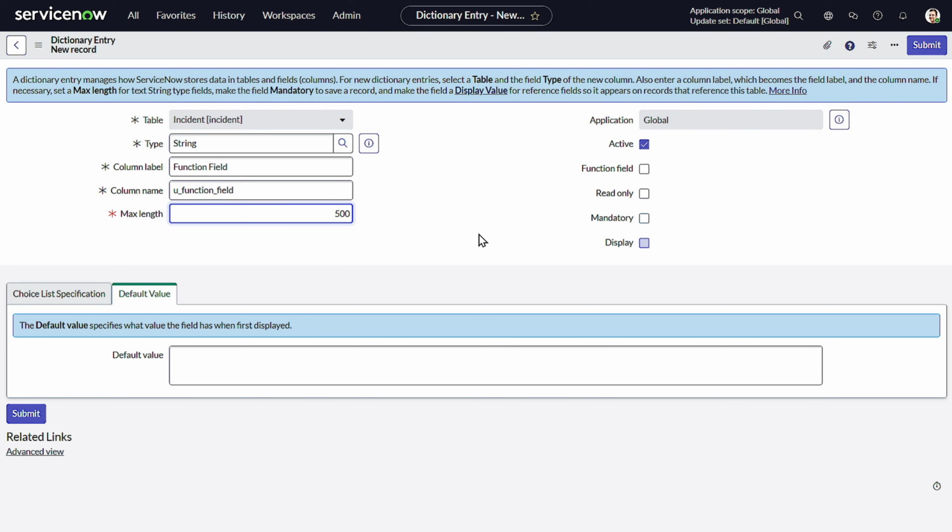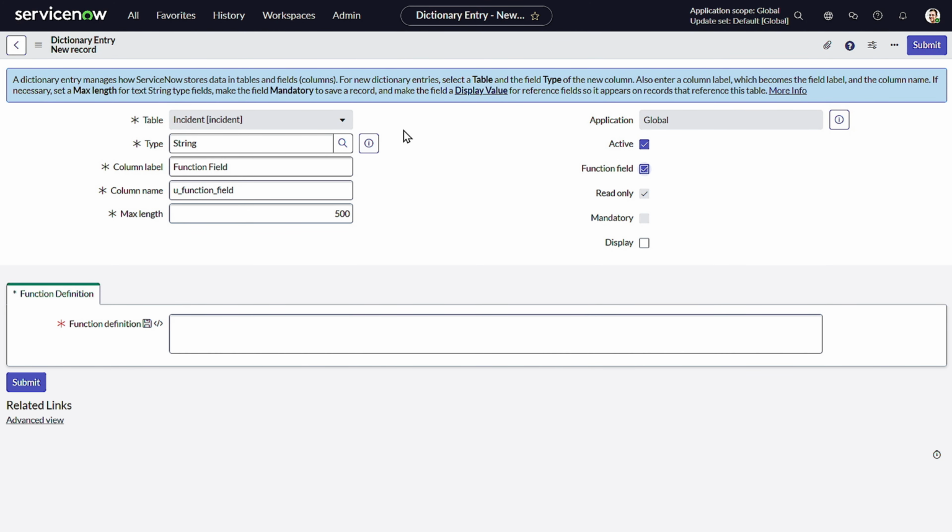Now there is a checkbox over here called function field. You just have to click on this checkbox in order to mark that particular field as a function field. I will check it.